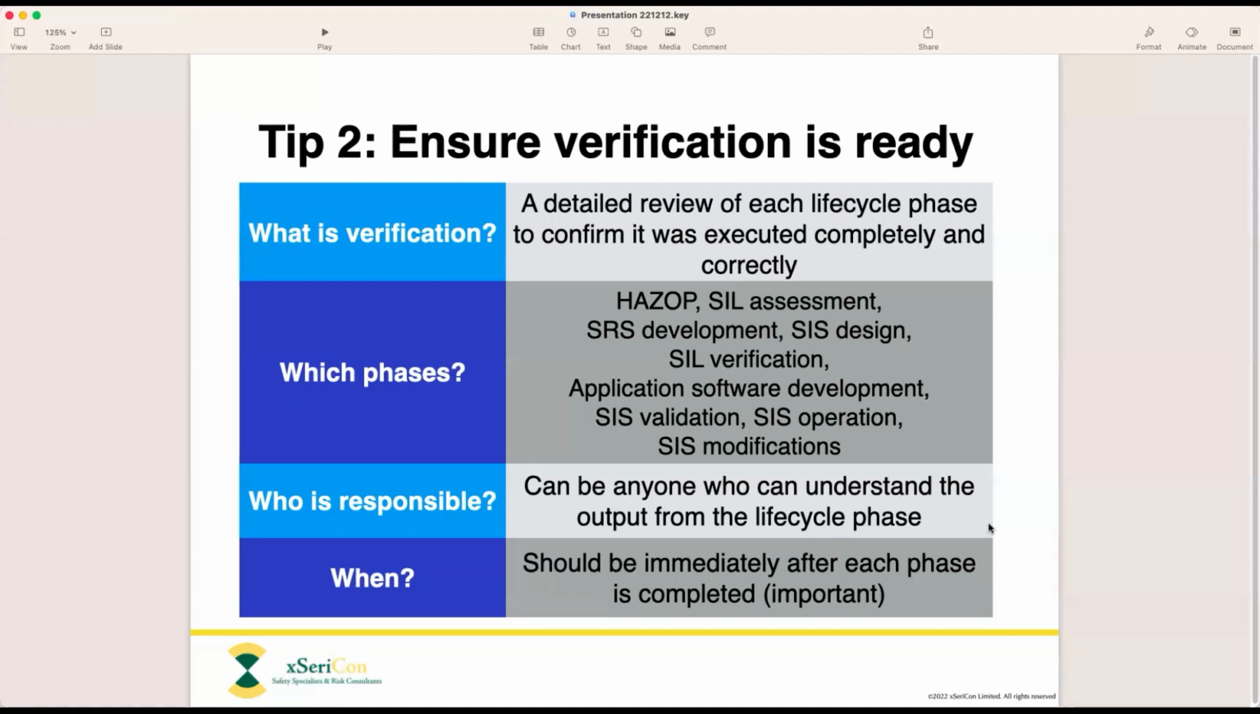And when should it be done? Well, this is really important. It must be done immediately after the work is completed. Now, one very common problem we find is that verification is left until we as functional safety assessors ask for it. And that's far too late.